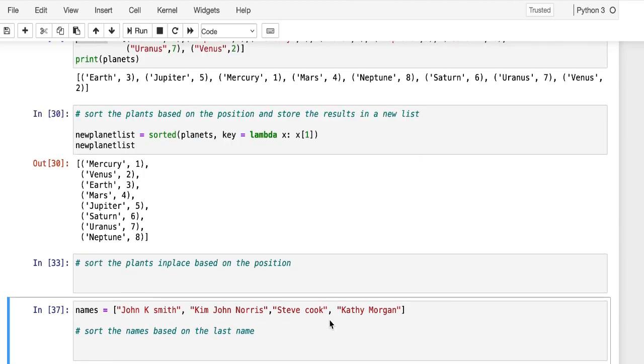The last requirement is that I have a list of names and I have to sort the names based on the last name. If you see the names, some of the names have a middle name and some of the names only have a first name and a last name. So I have to sort the names based on the last name. How do I do that? I can solve this using the sort function.